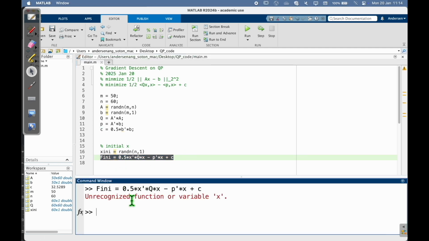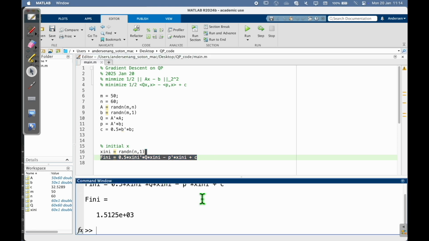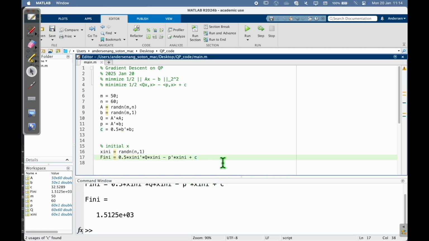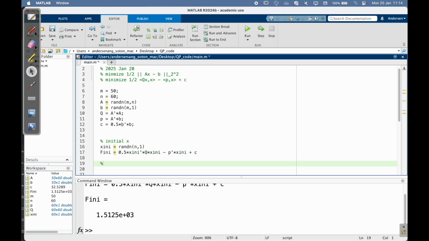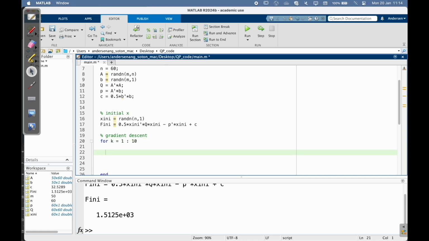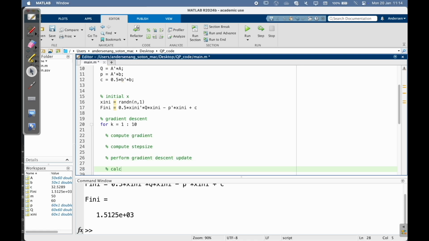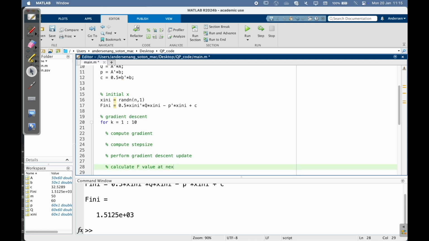I didn't have x initial here, so this was a mistake. So now this is the value. That means if you plot this, this is your y-axis. So now we do gradient descent. Then we have a for loop, for k equals 1 to 10, ten times. We compute the gradient, compute the step size, perform the gradient descent update, and then calculate the new f value, or f value at the new x.